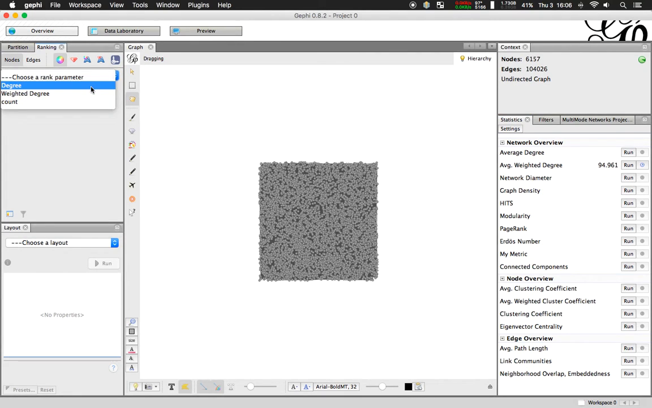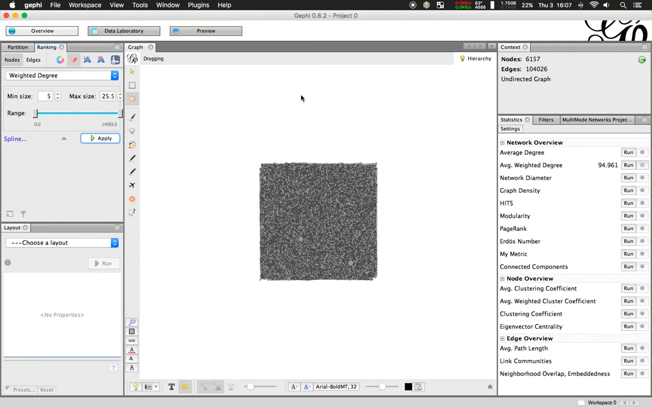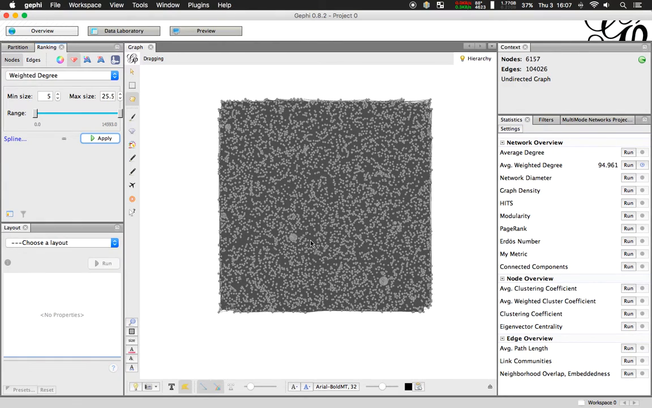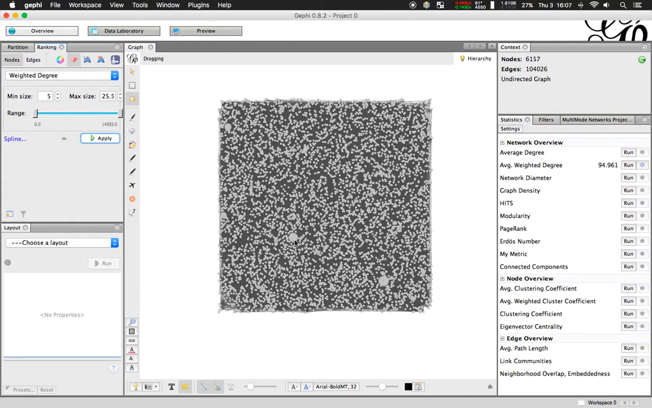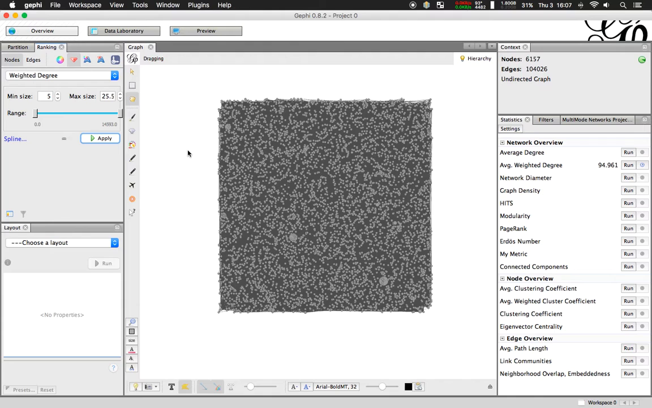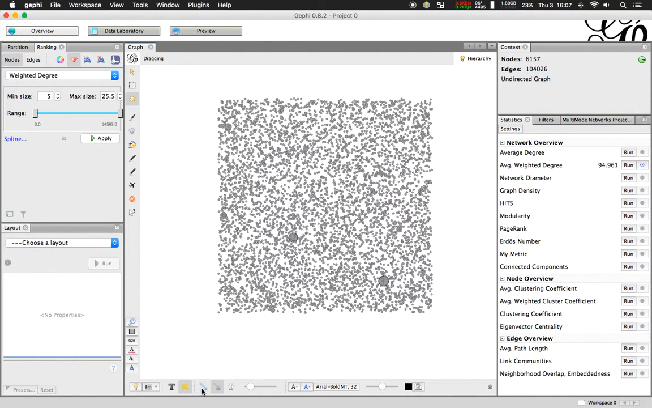So now that I've calculated weighted degree here on the right, it shows up as a variable here on the left side. And this is actually what I'm going to use now, in particular for sizing my nodes. Okay, so now you can already see two kind of big nodes. To facilitate working with this network, I'm going to turn off the links, which makes the whole process much faster.